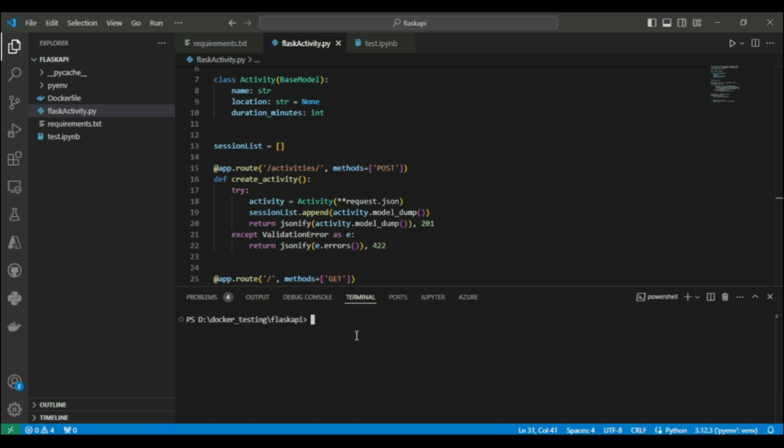Before that, you just need to run the pip command. Let me first activate the Python environment. Once it is activated, I need to give pip install -r. This is the command to first run the requirements.txt. Since I have already done that, I don't need to run it. So that is one, and then I need to run that function.